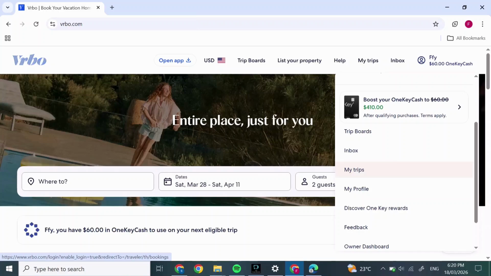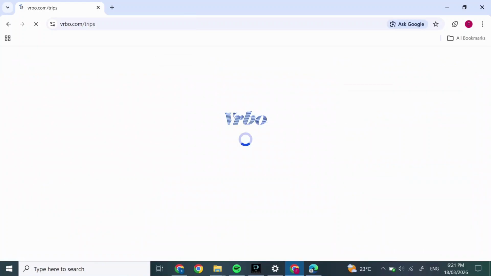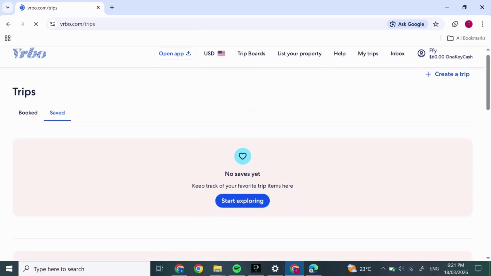After you click on My Trips in here, it will lead you to this page. Here, select the reservation you want to review, then open the details page for the reservation. Select Get Refund Status. And after you do that, wait for the Vrbo chat window to open.